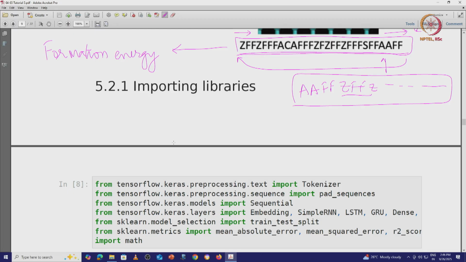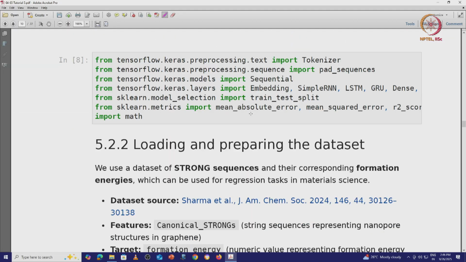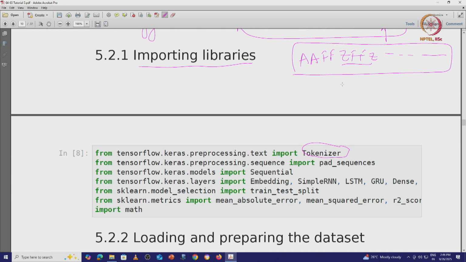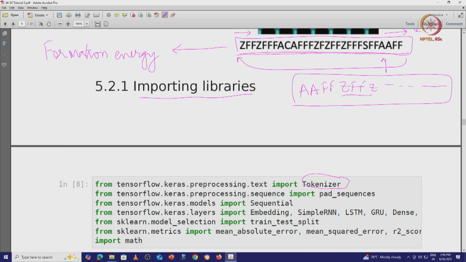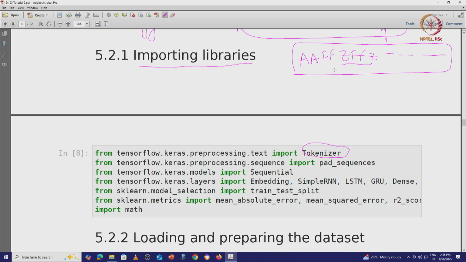Okay, so to start with, of course, as always we import the libraries that are required in the tutorial, and these include in this particular case the tokenizer, right? Since these are text, right, these are characters, these have to be tokenized and converted into vectors, so we import the tokenizer. Then we import from Keras preprocessing.sequence pad sequences.